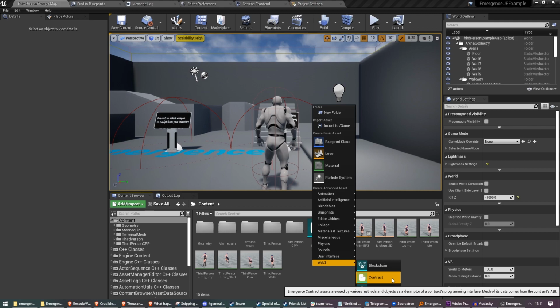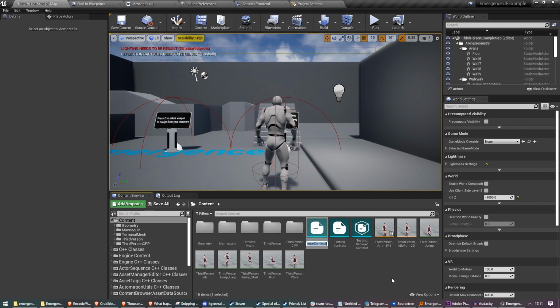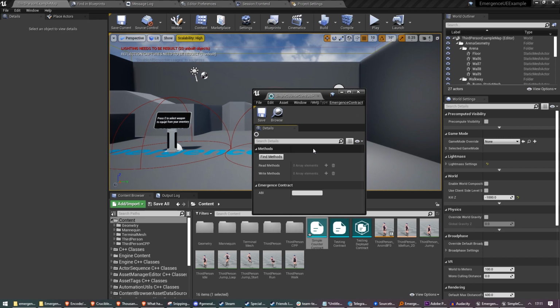So click contract, and then give it a name that's relevant to the type of contract you're making. We're going to be calling this one simple counter contract. Then open it up, and you'll see you've got an input for your ABI, and a button that says find methods, and then two read-only variables here, read methods and write methods.